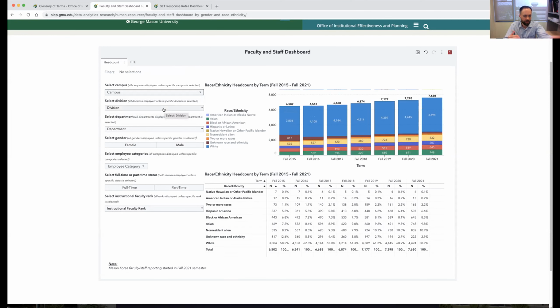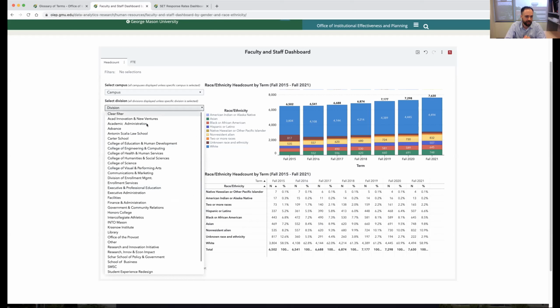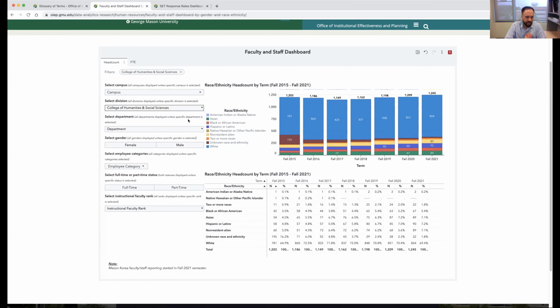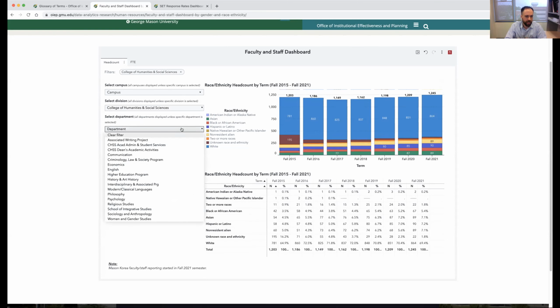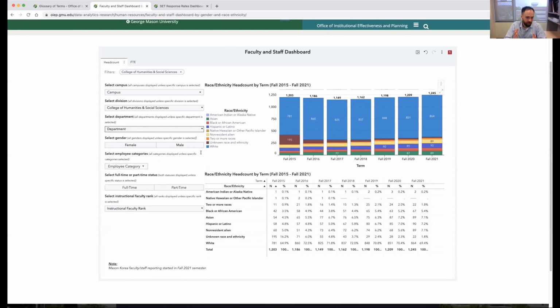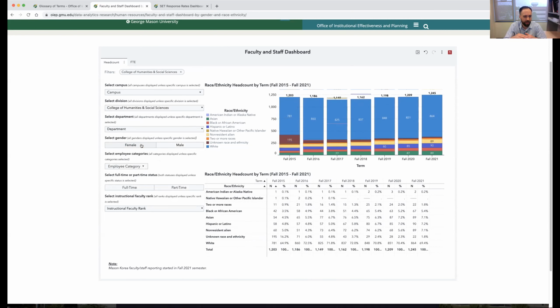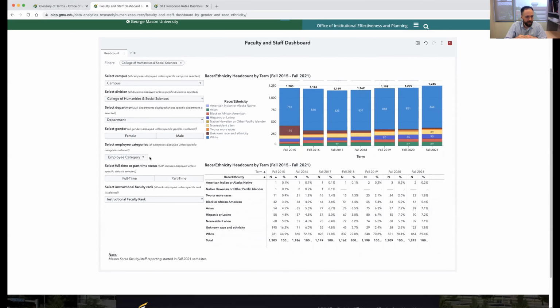So anyway, suppose you chose CHSS as a division you wanted to look at. The next filter is department, but we don't need to necessarily choose a department. We could if we wanted to, but you can also just look at college level data. So you're seeing the various departments in CHSS there. You could choose a gender. Right now, we just want to look at all faculty within CHSS, but as Matthew's showing, you could choose male or female. The next filter is employee category.